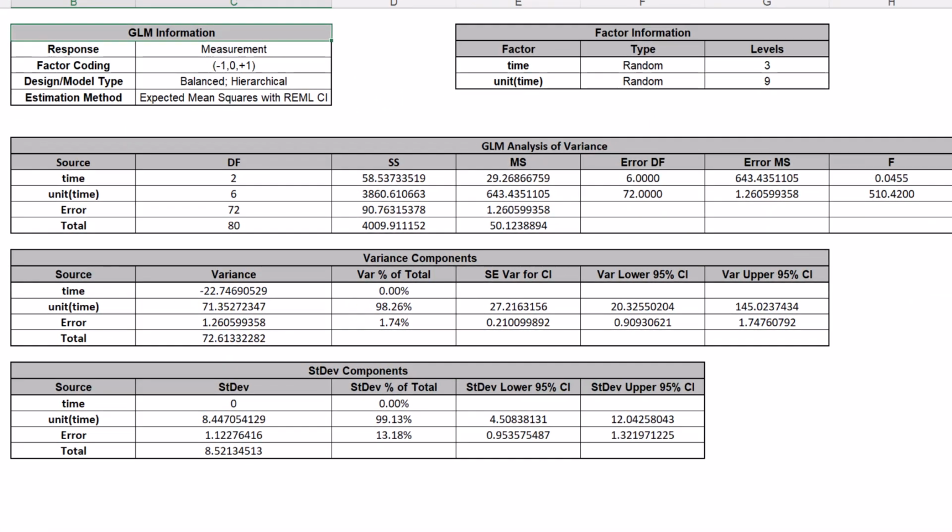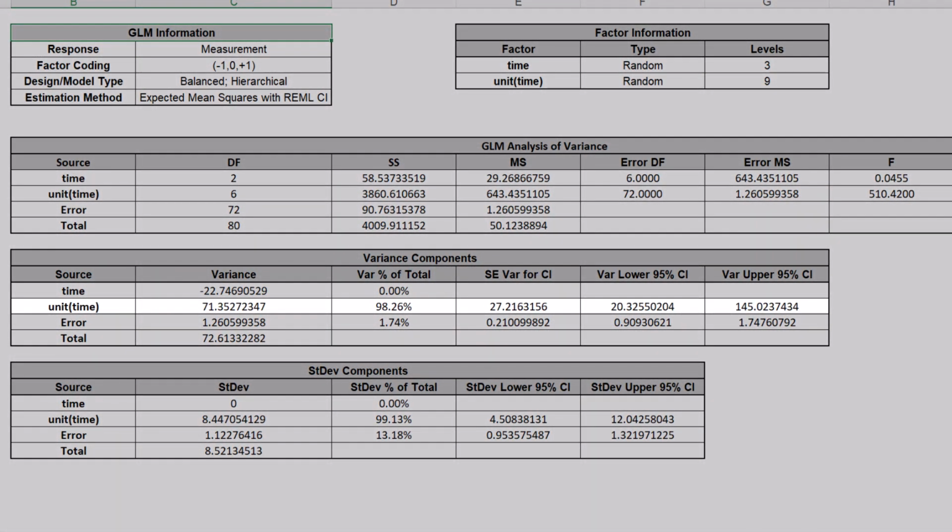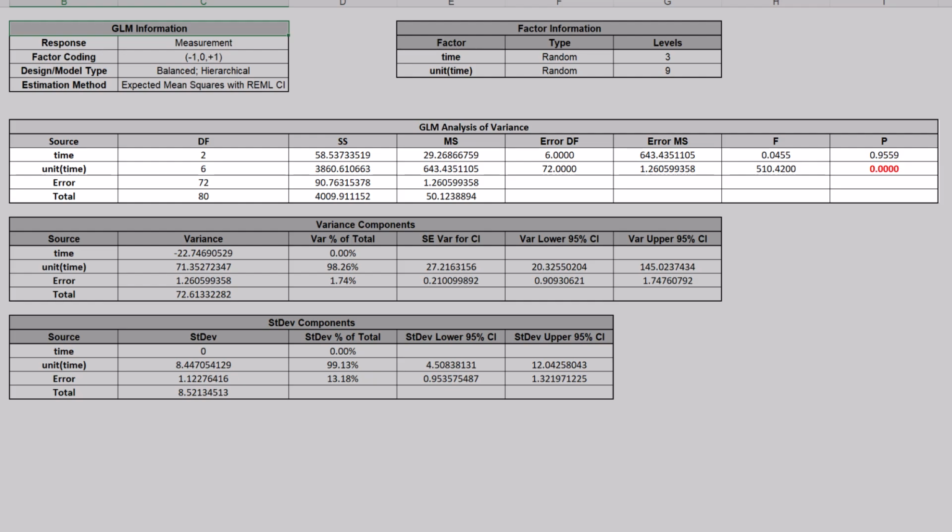Here, we see the unit(time) term in the variance components table is the between unit variation. It is contributing to 98.3% of the total variation. The within unit error term is contributing to 1.7% of the total variation. The 95% confidence intervals for these variance components are also given. The term time has a negative variance component value, so again is treated as 0. The ANOVA table shows that time is not a significant random factor, but unit nested in time is significant.